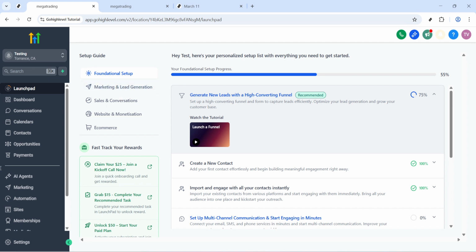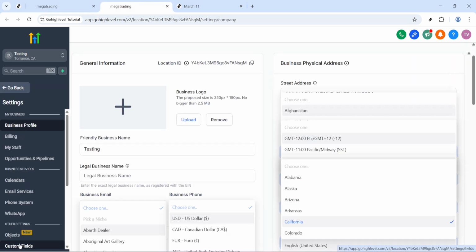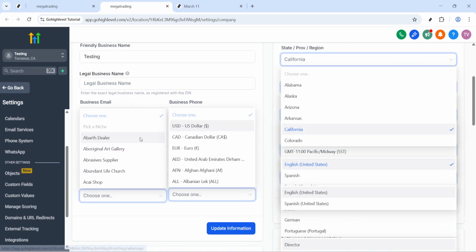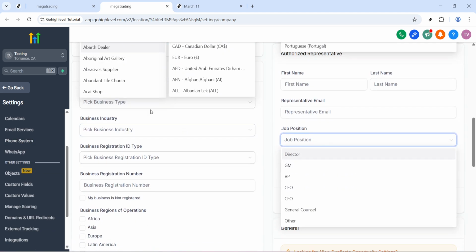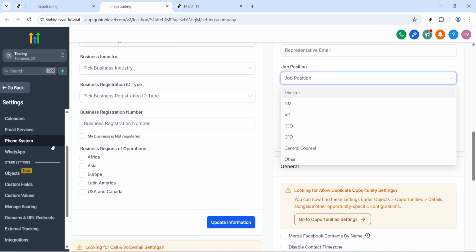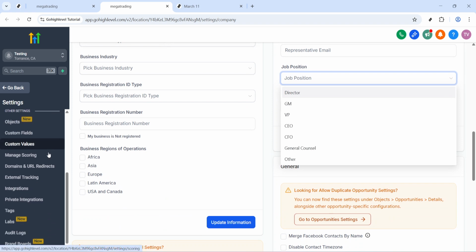Head to Settings. You'll usually find the gear icon in the lower left area of the screen. Double check that the location name at the top matches the business or sub-account you want to connect. If you manage multiple locations, selecting the right one here ensures your analytics data maps back to the correct place.